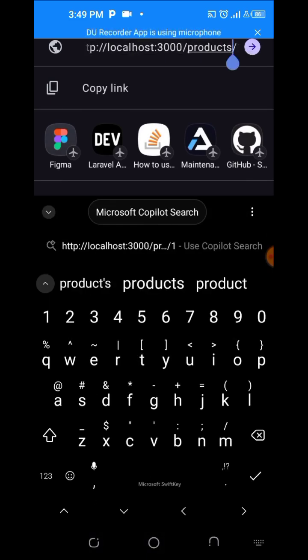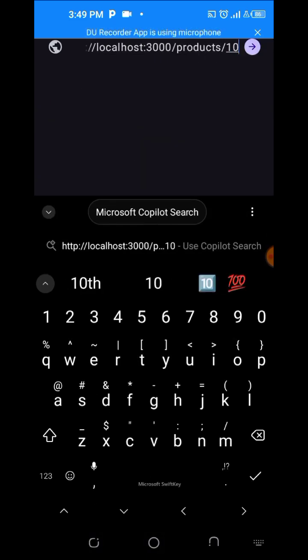All right, let's wait for it to load. Okay, as you can see now, we have product one. Let me zoom in. You can see product one here now. The one in the URL is the one here. If I put 100 in the URL, we can see product 100 now.